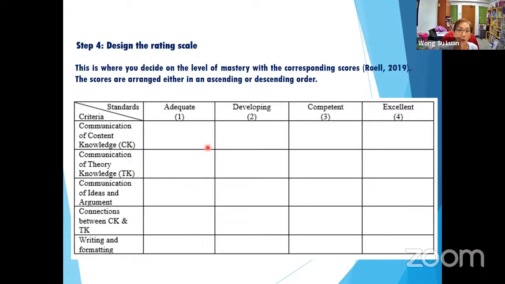And when we do that, this is how the rubrics is going to look like. 4 rating scales, and these are the criteria. This is where you decide on the level of mastery with the corresponding scores, according to Royal. The scores are arranged either in an ascending or descending order. It can't be mixed up here. So it could be 1, 2, 3, 4, or 4, 3, 2, 1.